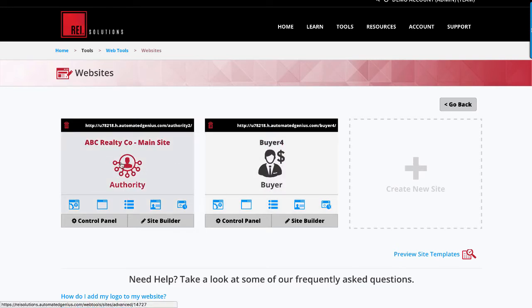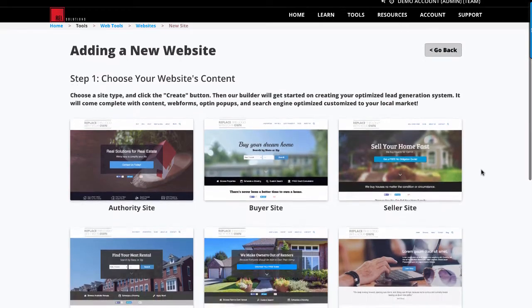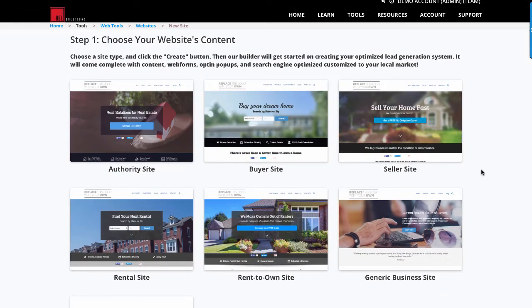So you can see here, I've already got a couple websites built. If you want to create a new site, you simply click Create New Site. And then we've got a bunch of different templates that you can choose from. So you don't have to get in here and mess around with any of the code. We've got a really nice drag and drop builder created for you. So even if you hate computers or if you've never built a website before, I promise you can get in here and build these sites. I'm also going to show you how to do some customization of these websites, but I want to walk you through the different templates that we've got.